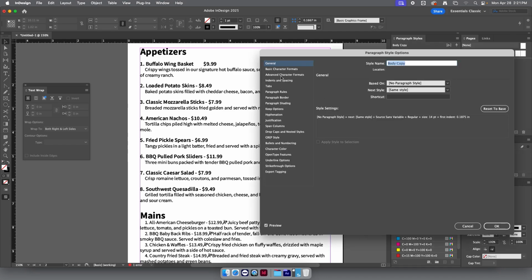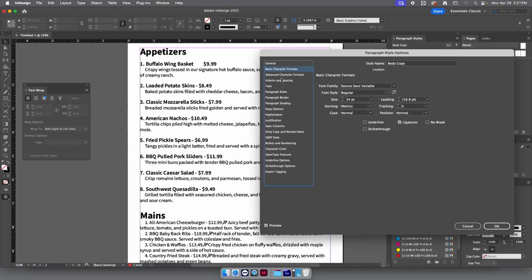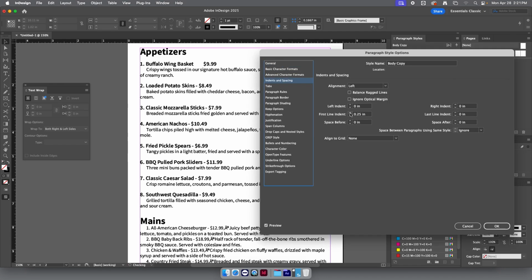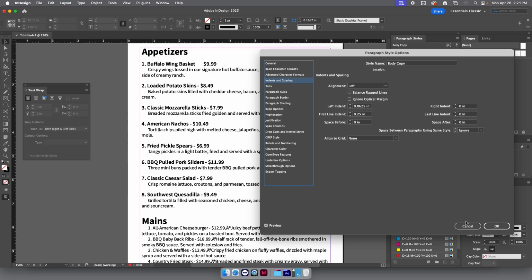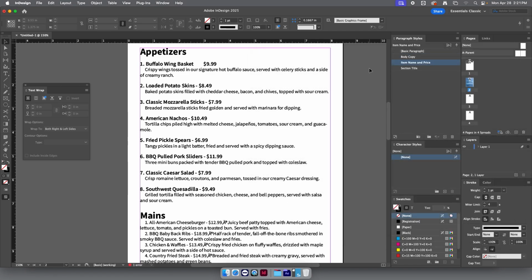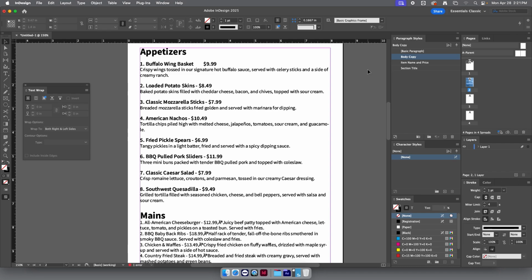I'm just experimenting. This might be terrible. Oh, I'm going to cancel that. Nope. I don't like the way that looked. Okay, we're going to keep going.